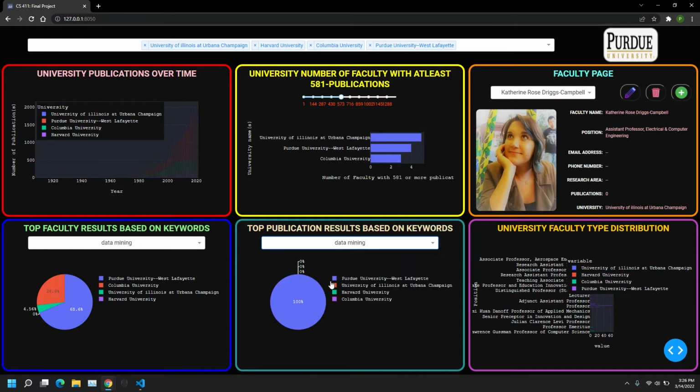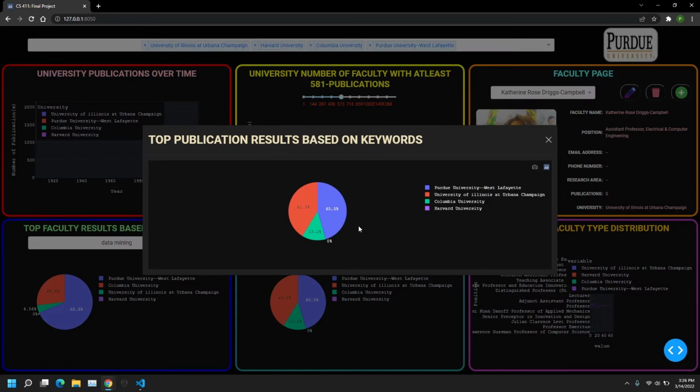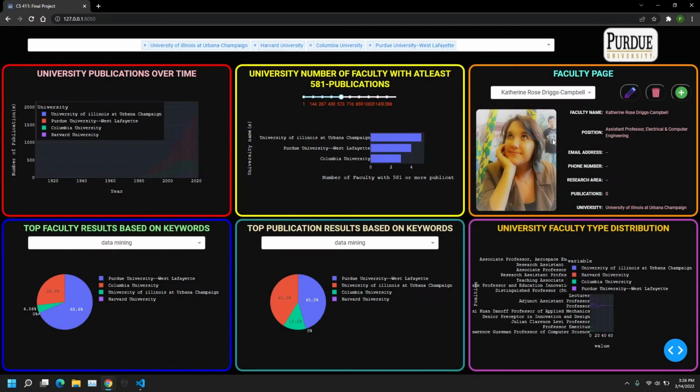We don't have a good graph distribution. Yeah, there we go. If you were to search data mining based on the keywords found in the publication put out by the university, then as you can see, Purdue would still be at the top, then UIUC, then Columbia, and Harvard would be just 0. So this would be based on that.